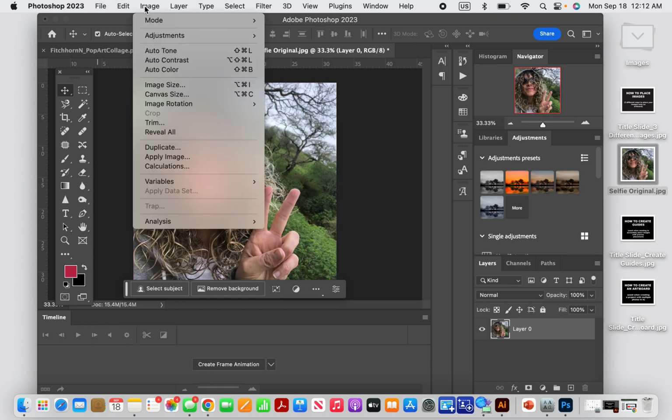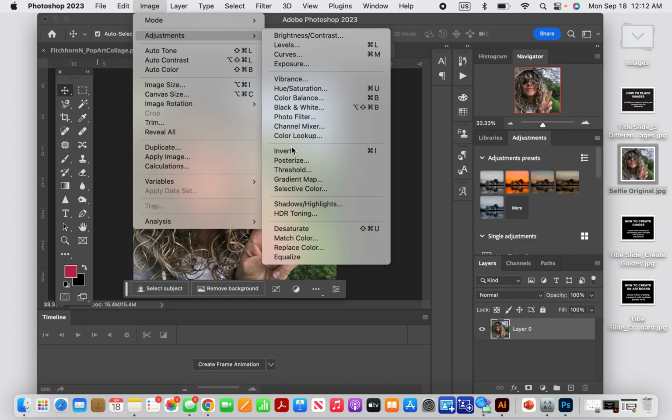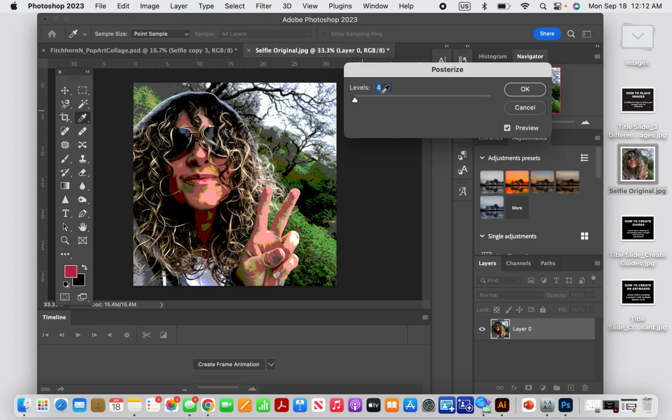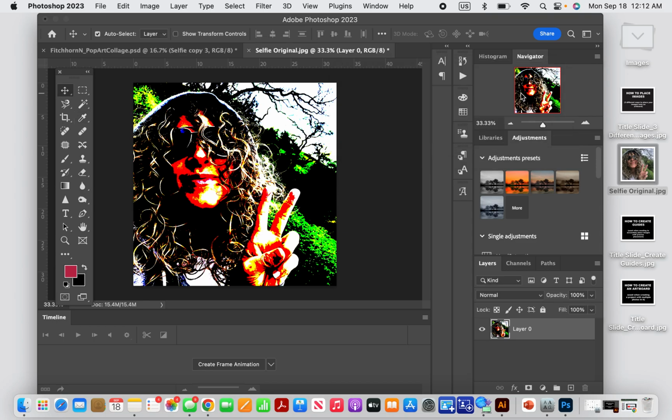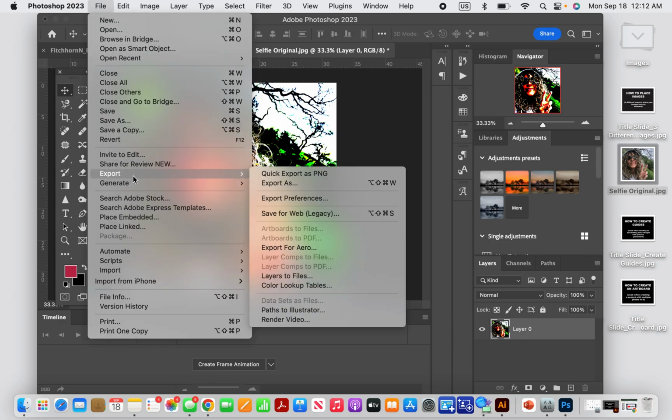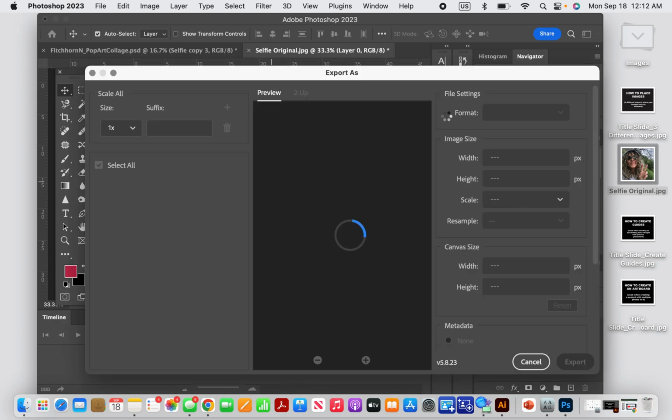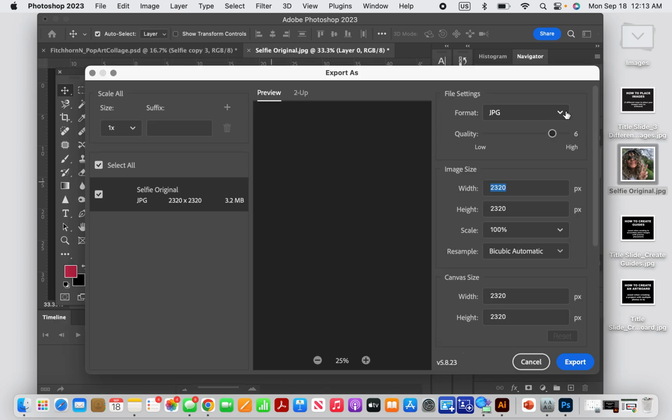I'm going to go image adjustments. I want to show you guys posterize. Posterize makes it look fake, like a cartoon almost, kind of. You have to set the levels down between 1 and 4. Click OK. And then we're going to go File, Export. You need to know how to posterize because we're going to do this later on in a cartoon project. We make ourselves into comic book heroes.